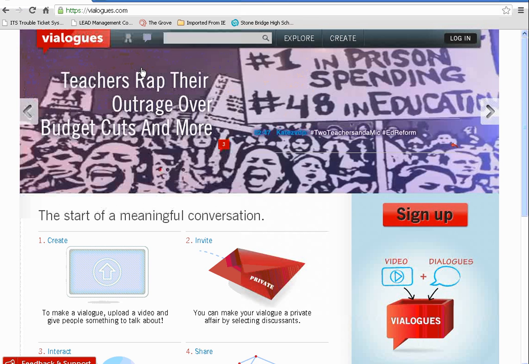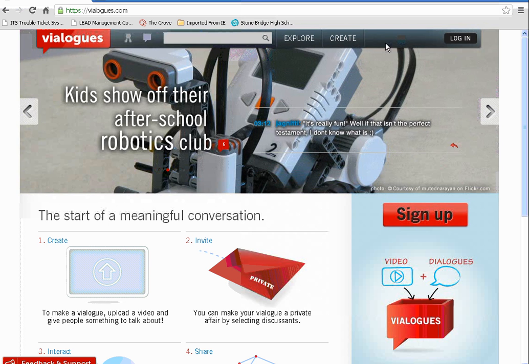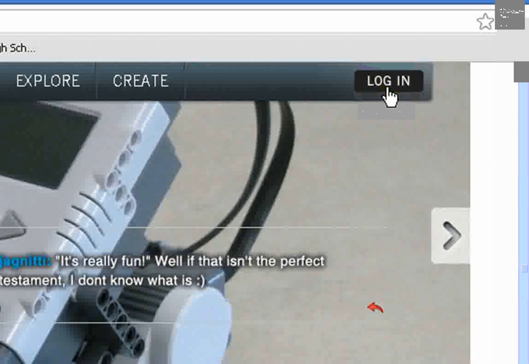The first thing you need to do when you get to the site is to create an account. You can't really do anything on Vialogs without an account. You can explore around and look at other people's videos, but that doesn't really do a whole lot for you. So you want to create an account. And any students you want to have use this, they also need to create an account. So we'll talk about how you set the students up in a second. But let's go ahead and click on Login.